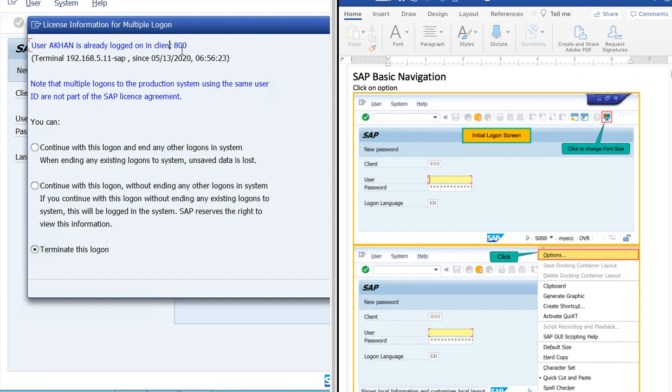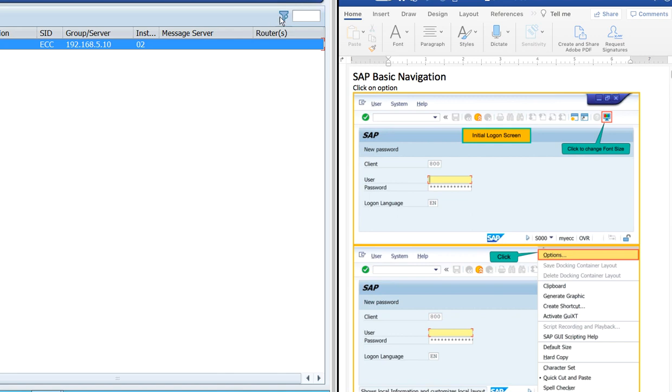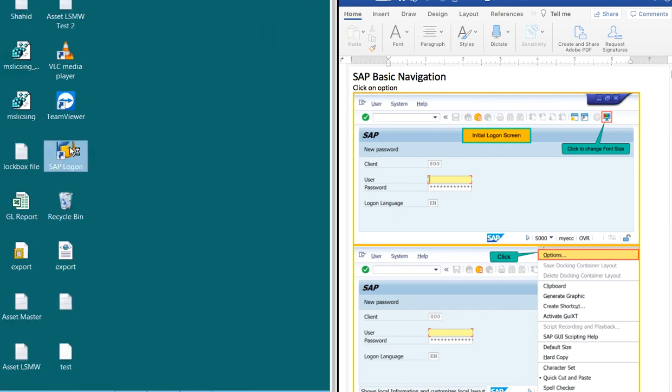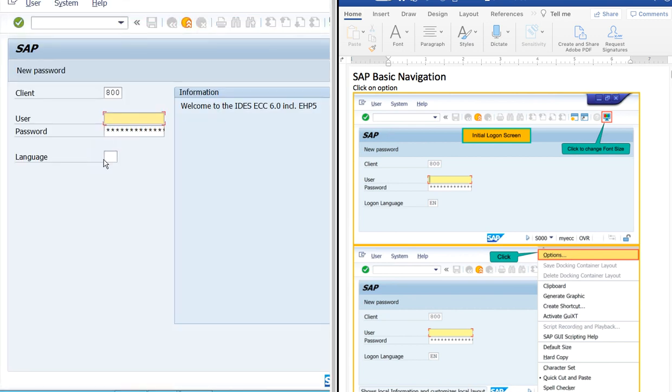So what is a client? When they install the SAP server, the SAP software, they give one ID to this installation. In our case, this is 800. 800 is always the training client. When you go into your company, their number may be different, maybe 300, 200. If you have access to different SAP clients, you can always change the client, 400.